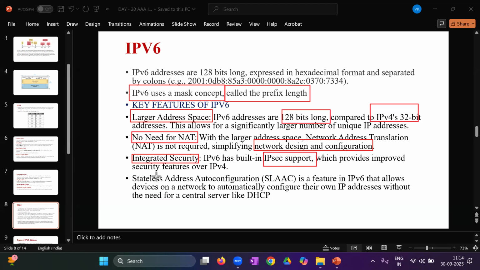Fine. It also provides you stateless address autoconfiguration. We'll discuss this, and we'll do the configuration also for this. It is a feature in IPv6 that allows devices on a network to automatically configure their own IP address without the need for a central server like DHCP. Means in this, what will happen?